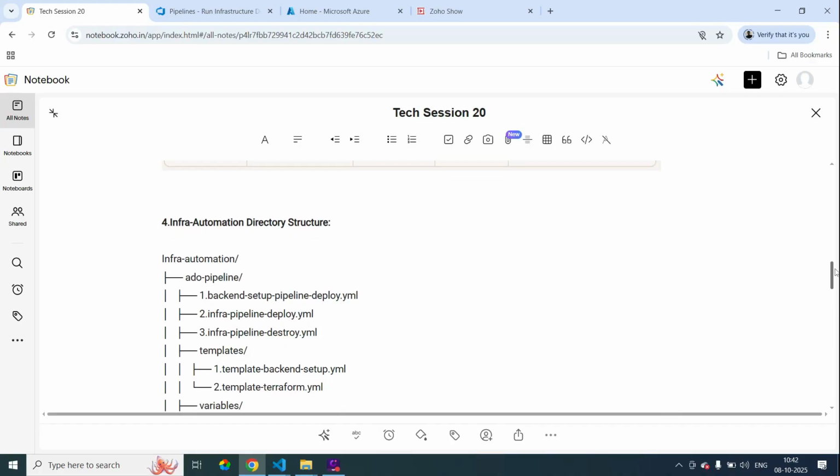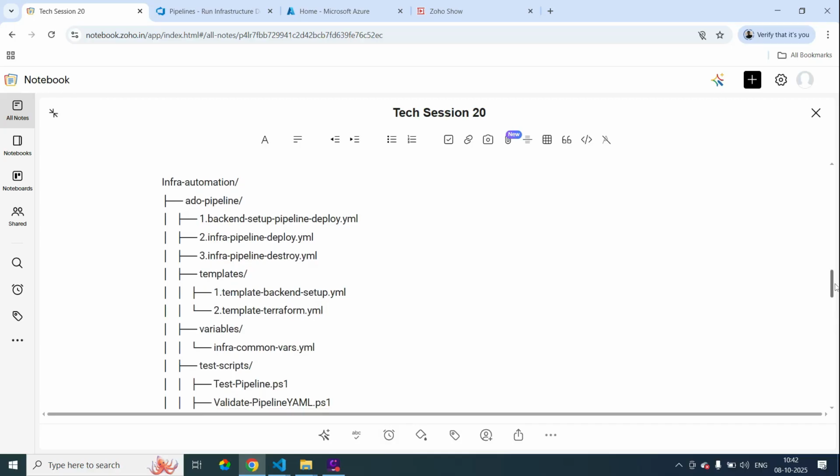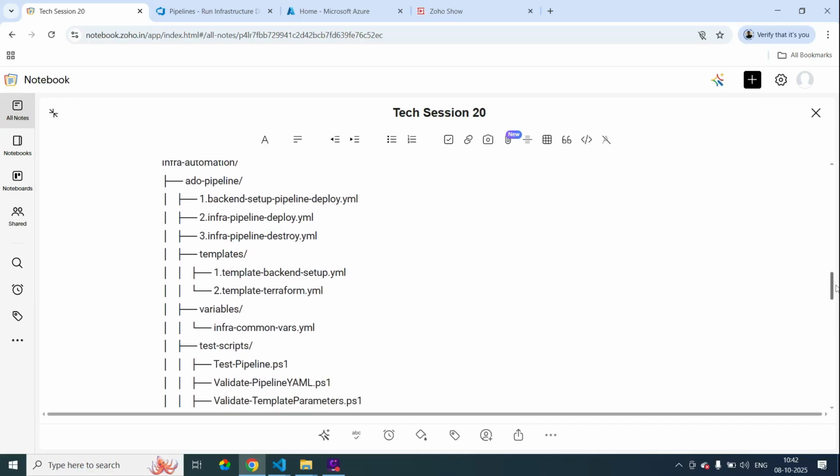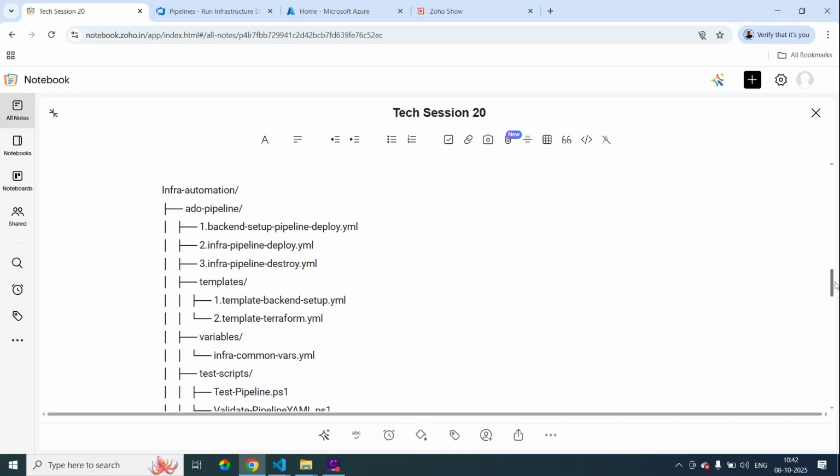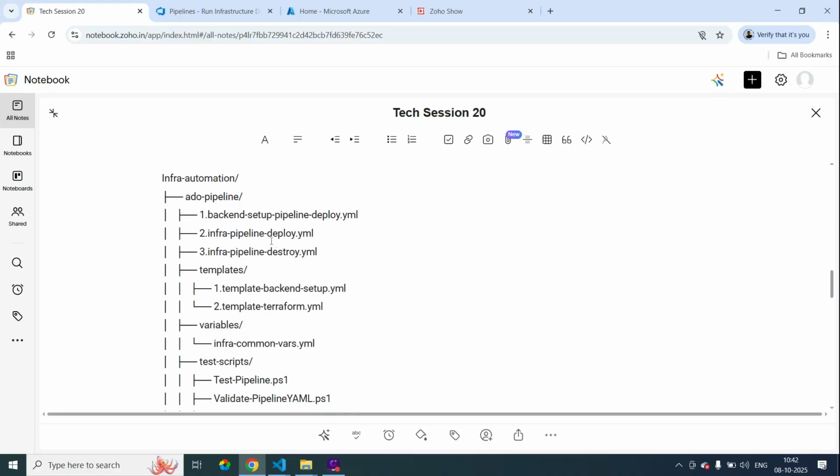So in this directory structure, let's say we decided to create infra automation as the project here, and we are defining the pipeline, template, variable, and Terraform module, root and child module, right? That needs to be designed to look like this. In the session, you see the top is our project name, infra automation. Here we create a pipeline, and on the pipeline side we have three pipelines. Backend setup pipeline deploy, the second is infra pipeline deploy, and the third is infra pipeline destroy. Okay, three pipelines we created.